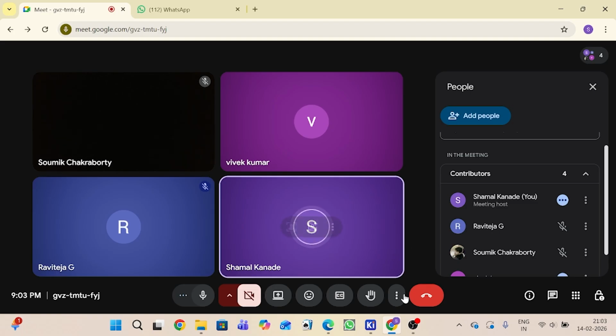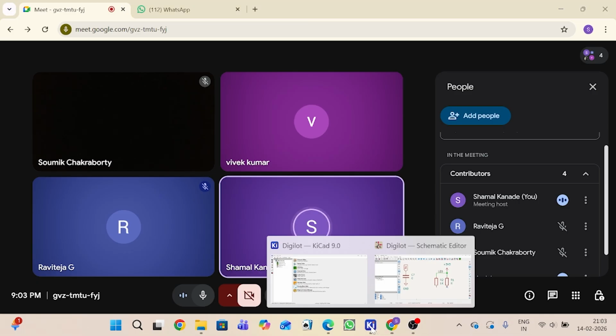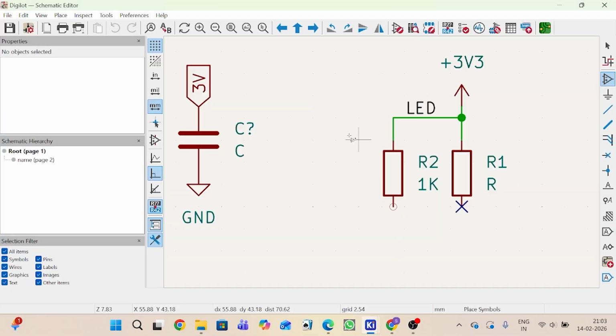So we can start now. Last time we have seen these things and these things, right? And the remaining left side icons, right?